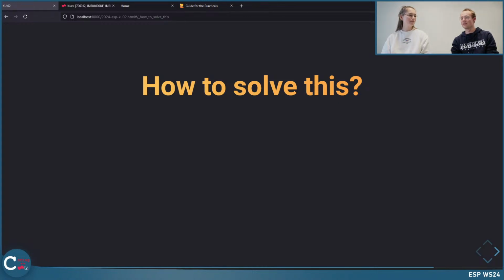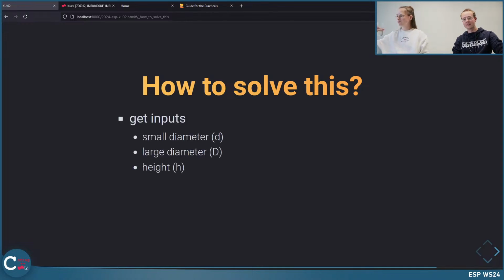We need to do several steps here. The first thing, of course, is we need inputs. We need to specify the size of the wine barrel. So we need to ask the user for input of the small diameter, for the large diameter, and for the height. So we need to get these user inputs. This will be the first thing to do.